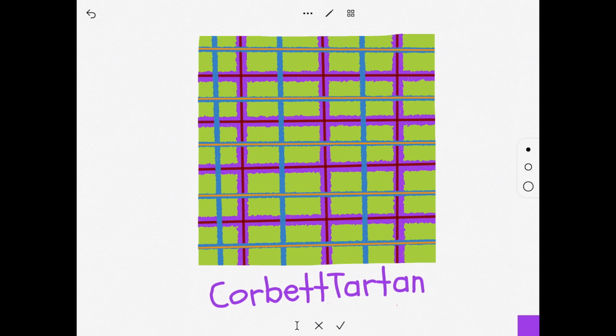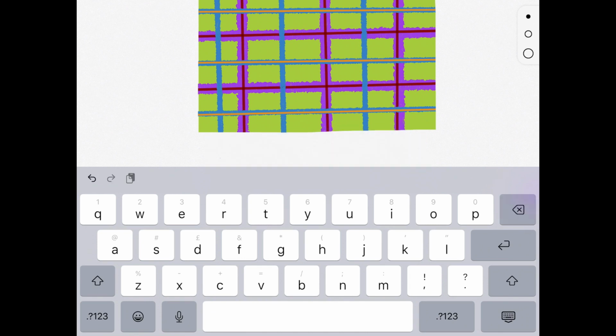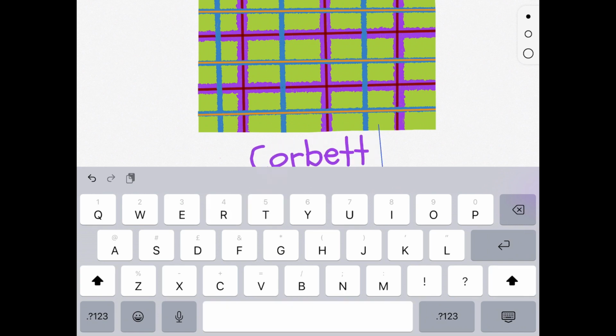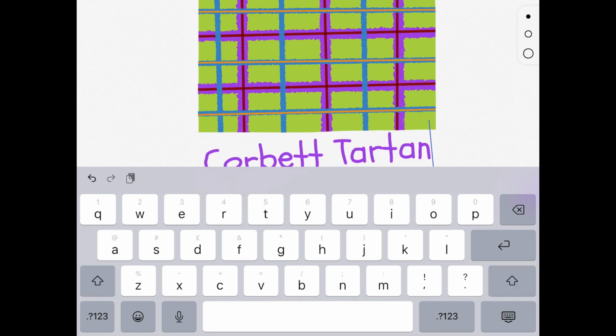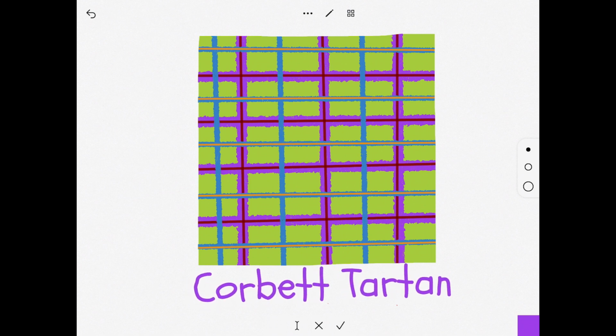I can see I've forgotten to put a space between the word Corbett and tartan, so I have clicked the cursor at the bottom to rewrite this. Corbett Tartan. That looks a lot better. I am now using my fingers to position the words into place. I have now completed my own tartan.